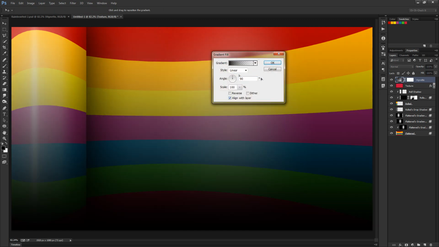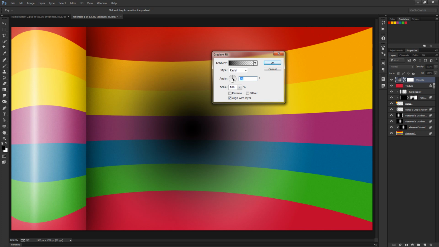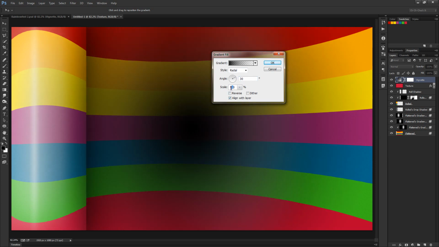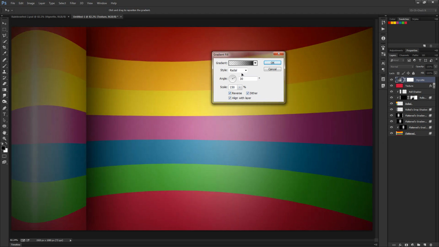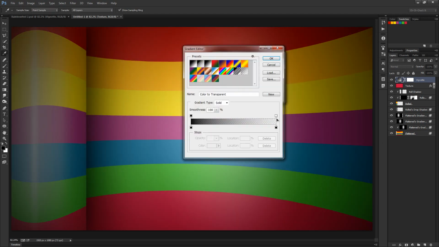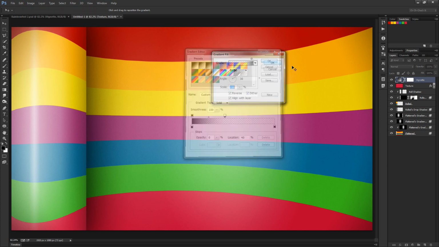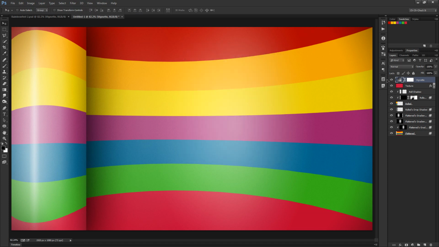We'll click OK. And for this vignette, let's change the style to radial, the angle at 30 degrees with a scale of 150. We'll toggle the reverse and the dither. Then let's click the gradient and move the top right opacity stop down to like 40%. And we'll click OK, click OK again. Just to show you that this actually did something, I'll turn that off, turn that on, and you'll see that that really did add in a slight little vignette on the edges.